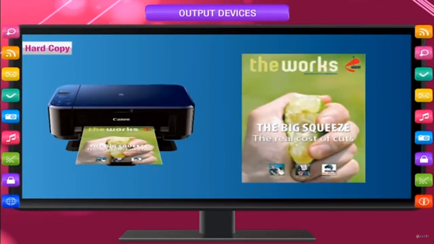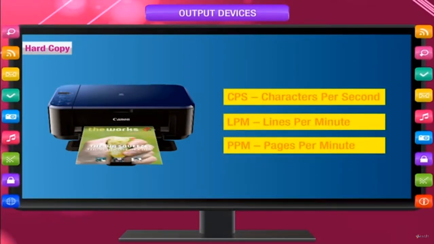Hard copy. The printed copy is known as the hard copy. A printer produces output on paper which is permanent and can be referred to at any time. The printing can be black and white or colored. The speed of a printer is measured in the following forms. CPS, that is characters per second. LPM, that is lines per minute. PPM, that's pages per minute. The faster the printing, the more expensive is the printer.